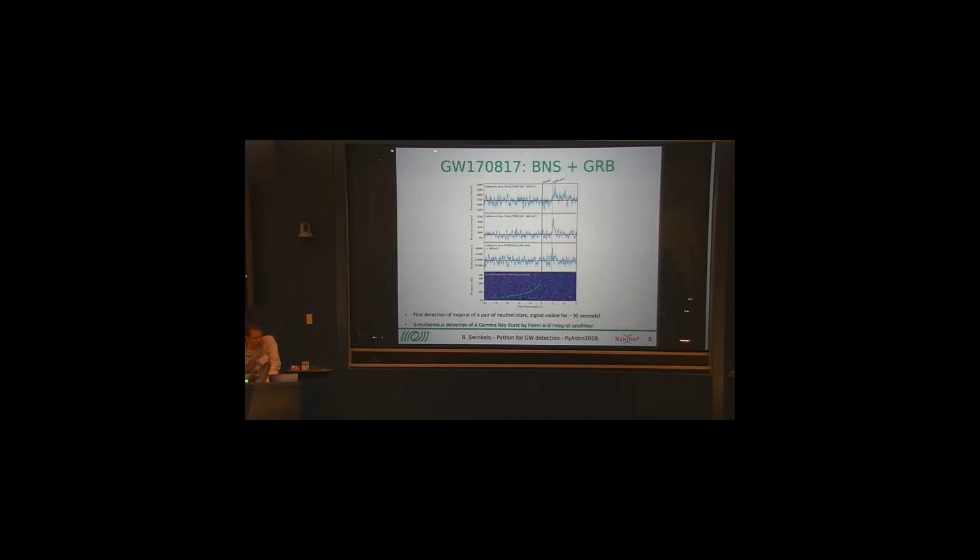Even that was not everything, because just 2 seconds later, some of the gamma ray telescopes saw a gamma ray burst.